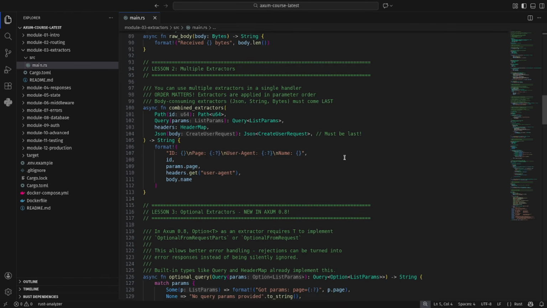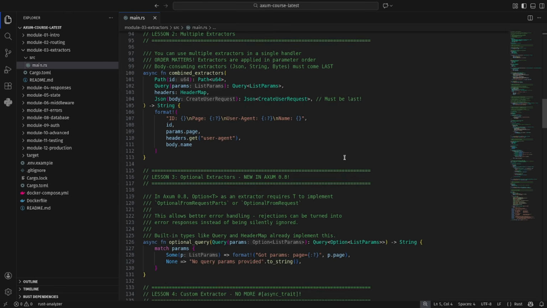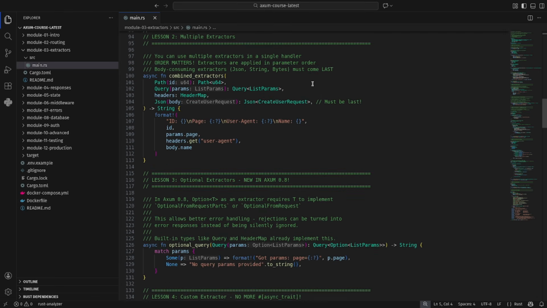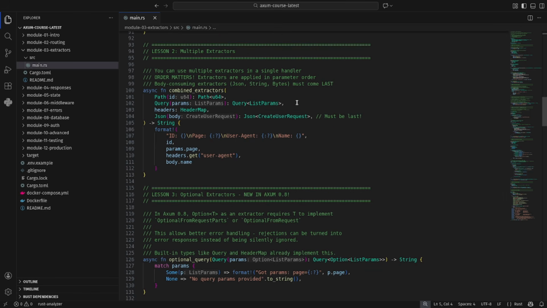Here's something critical. Extractor order matters. Body-consuming extractors like Json and Bytes read the entire request body. Once consumed, it's gone. You can't use two body extractors in the same handler. Non-consuming extractors like Path, Query, and HeaderMap can be in any order. Put body extractors last. If you mess this up, you'll get cryptic errors about the body already being consumed. Now you know why.